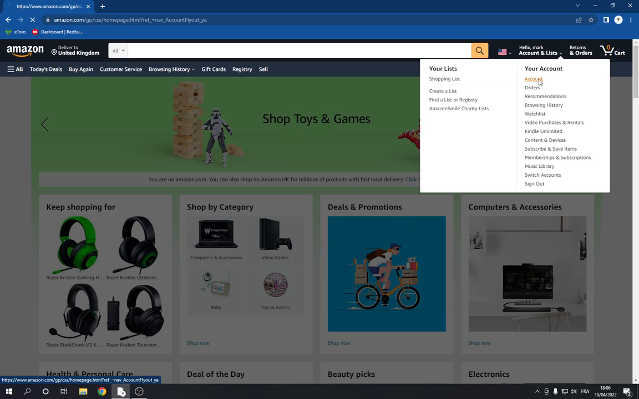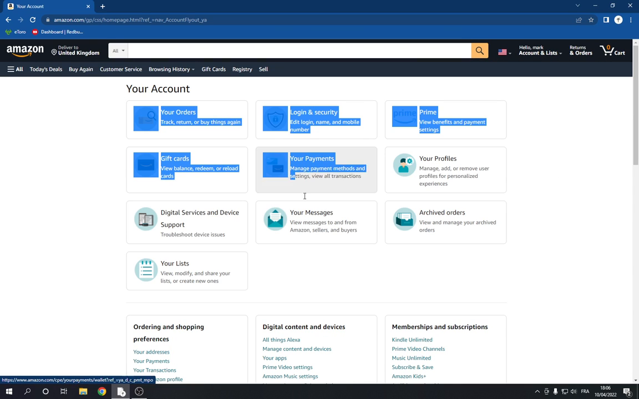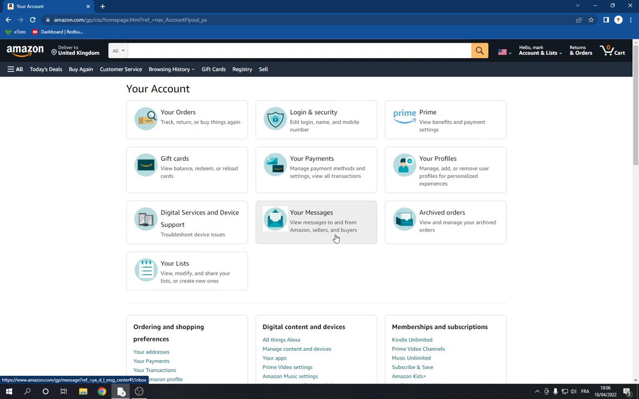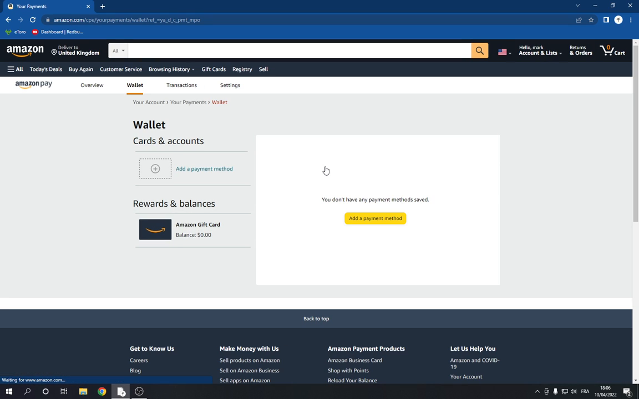and click on your account. Now right here you will find many options, but you have to choose your payment option. Click on it and here you go.